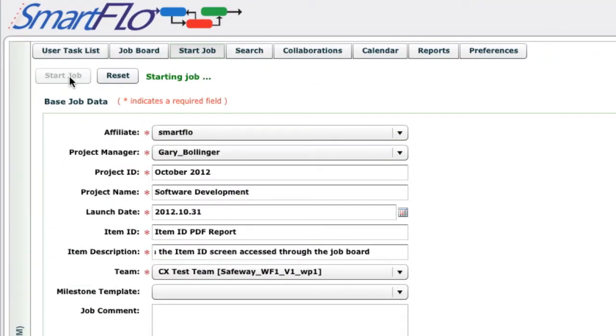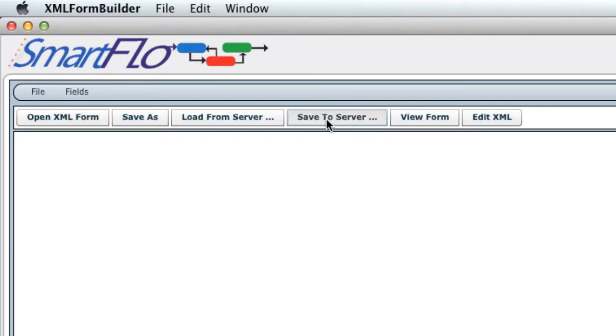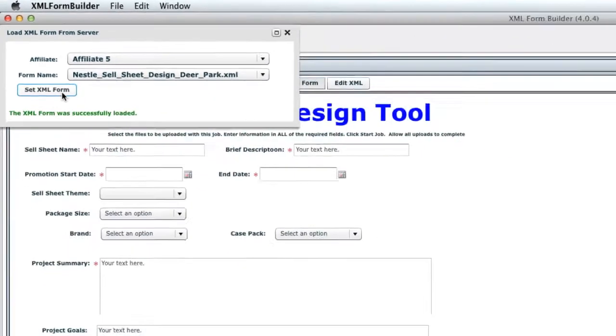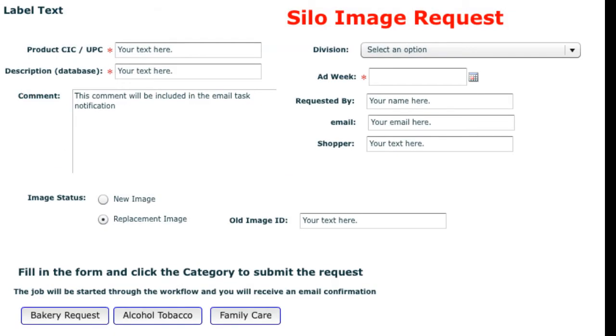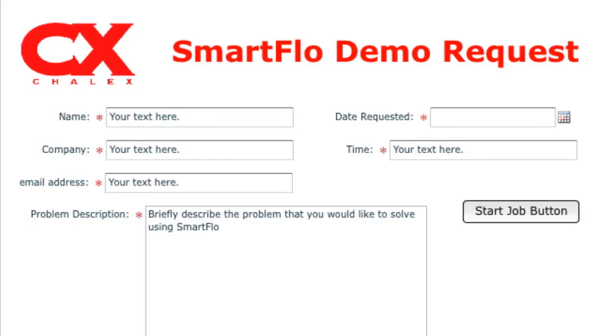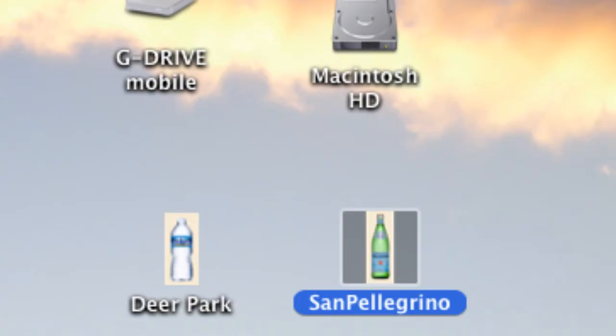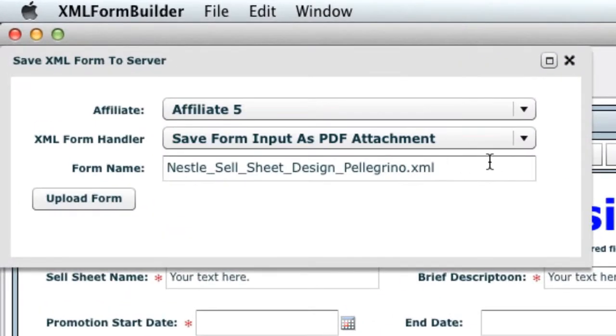Starting jobs in SmartFlo is a simple process that may be automated through the use of smart forms, spreadsheets, and XML files. SmartFlo includes a simple drag-and-drop XML form creation tool with a library of pre-built forms. Smart forms may be embedded in emails, in websites, or simply placed as an icon on the user's desktop. The workflow manager can update and change a form with a single click.